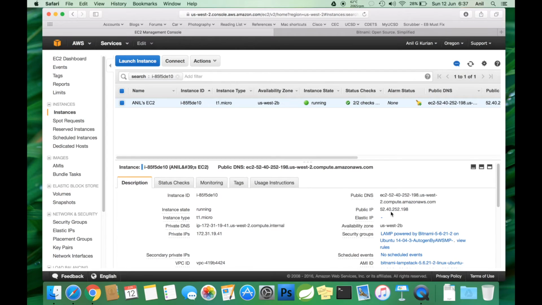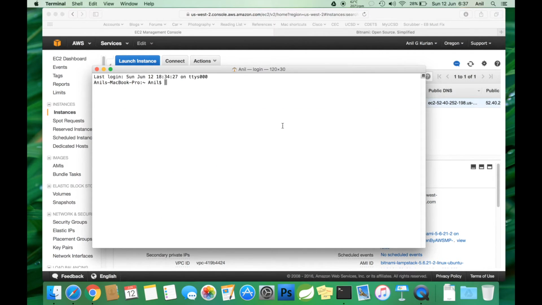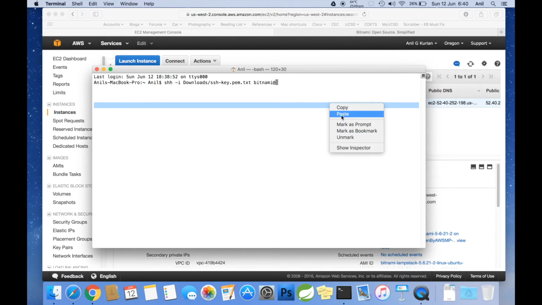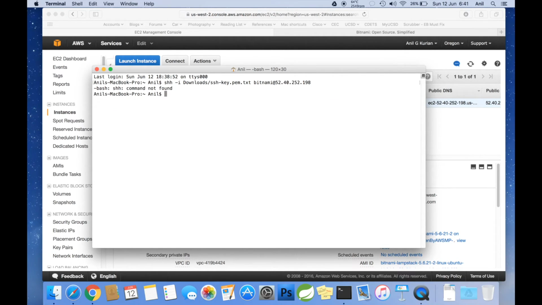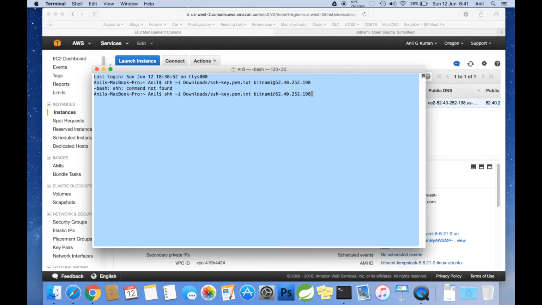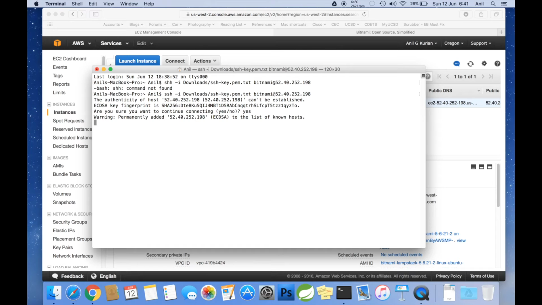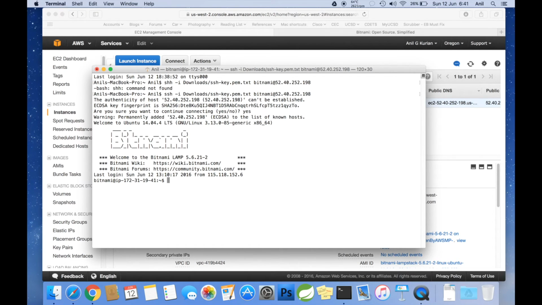We can also connect to your instance using SSH. Just copy this IP address. Go to a terminal. Connect to your instance using SSH by providing the key file you have downloaded. And some AMIs like Bitnami by default disable the root access, so you have to log in using the bitnami user. Press enter. Sorry, I made a typo. Just press enter here, and yes, you have logged into your server.